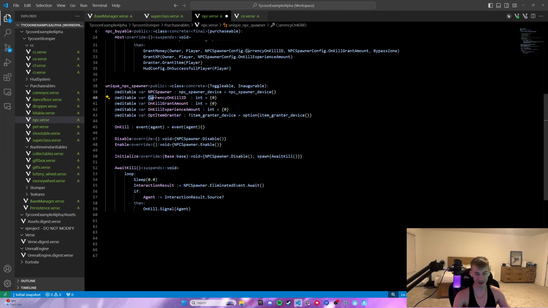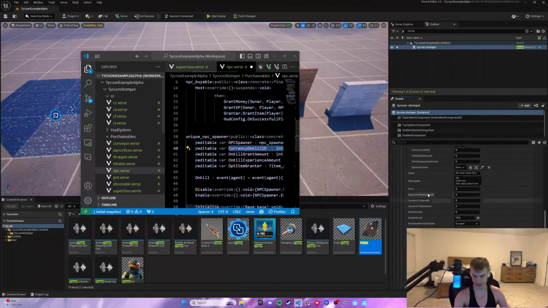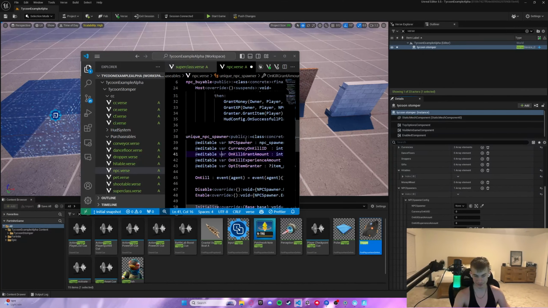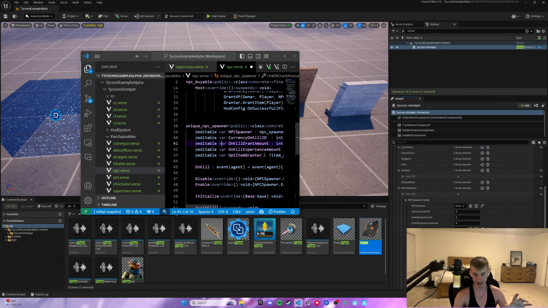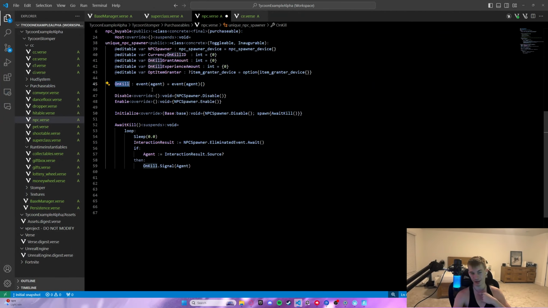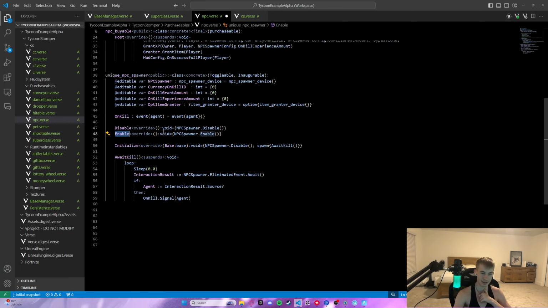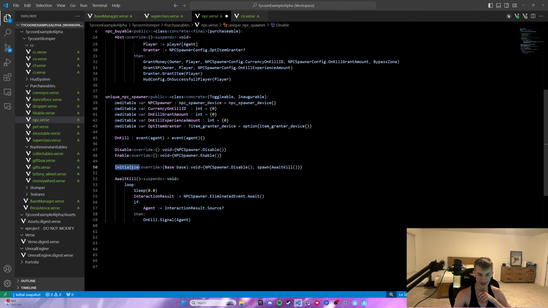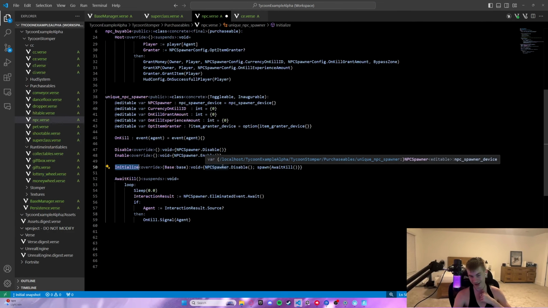So I added this editable currency on kill ID. And if we actually go right here, you'll see these variables are just exposed right here. So that's what all these are. And I built my own on kill event, my own disable and enable event, right? So when it gets initialized, I'm basically disabling it. This is at the start of the game, we disable it when we're spawning. Await kill, right?